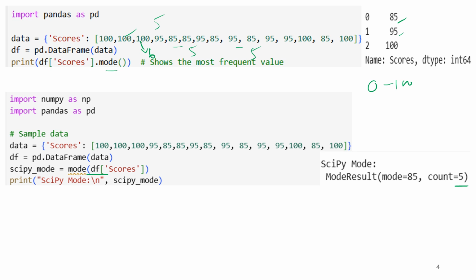For that you have to import one more thing, the scikit library. In that you have to import mode: from the scikit library import mode. So you have to use the scikit library and import mode. After importing, only then can you use mode of df scores. If you apply mode, then it will tell you.